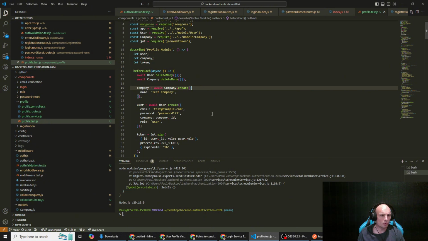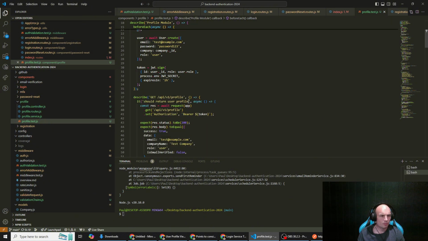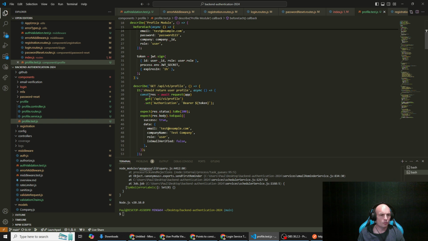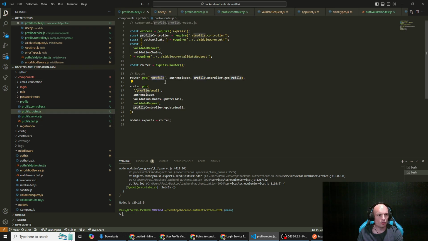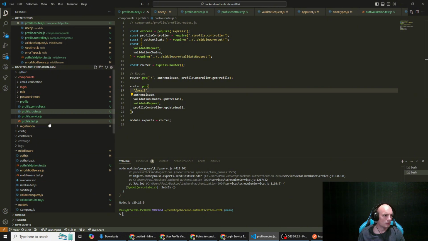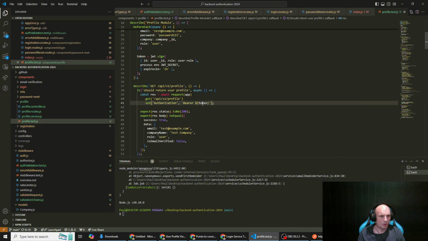Deployed in Mongoose, but we're not using it. So we make a request to profile. Actually, yeah, I added profile in the index, so we don't need it there. We pass in our token.